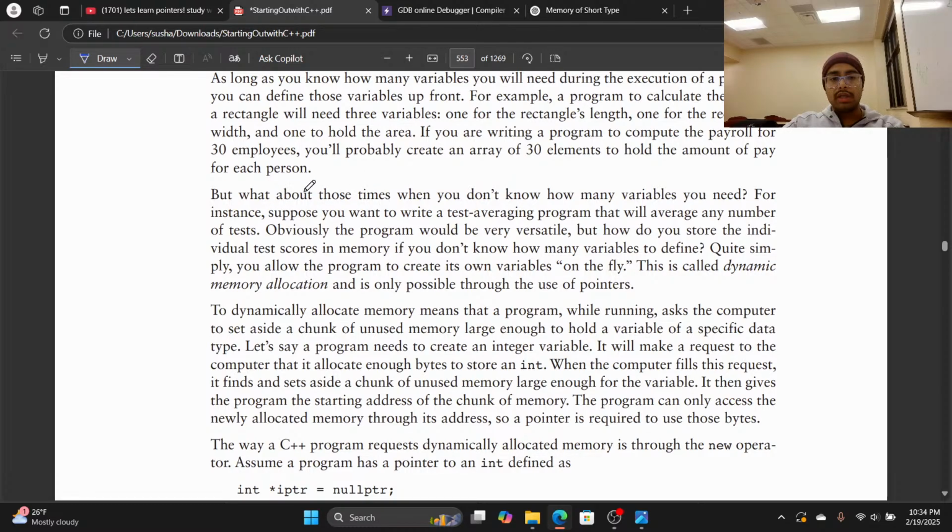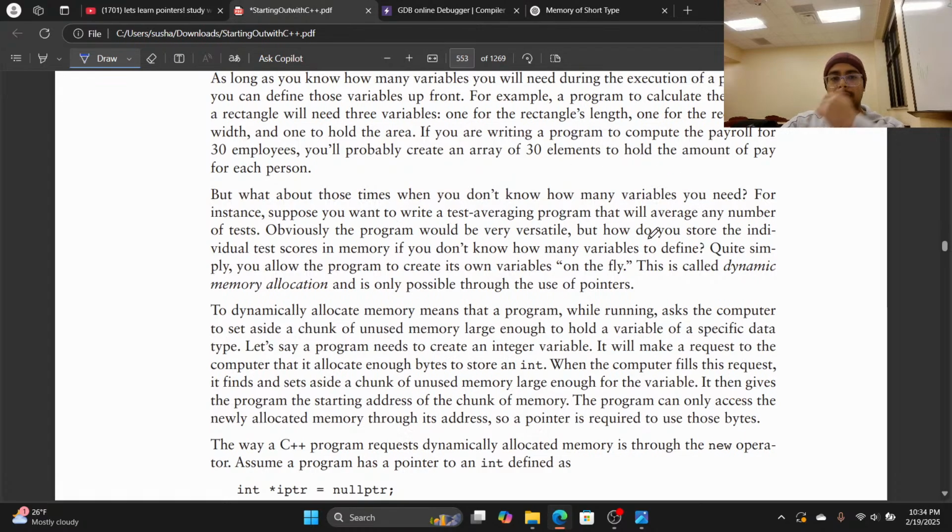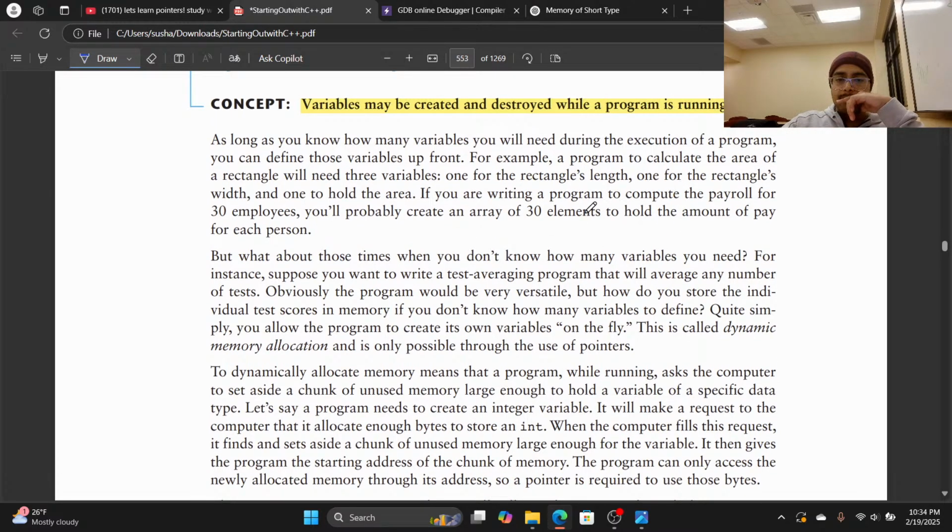But what about those times when you don't know how many variables you need? You're writing a program to compute payroll for 30 employees. Okay, how many variables do you need when you don't know how many variables you need?